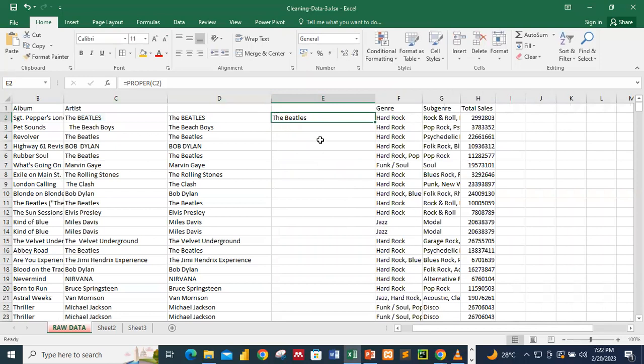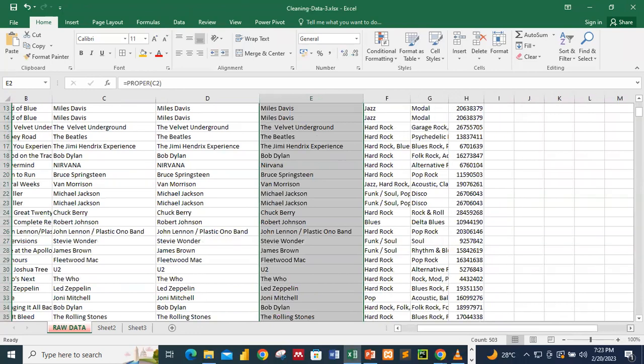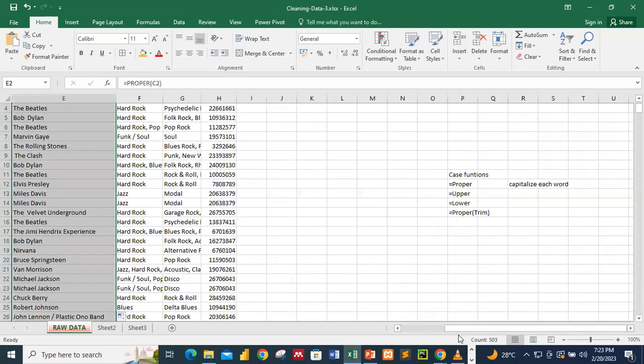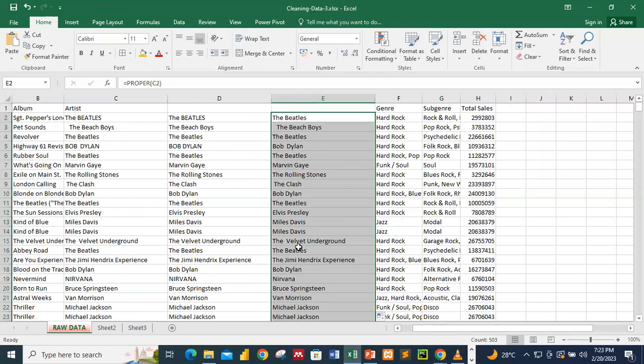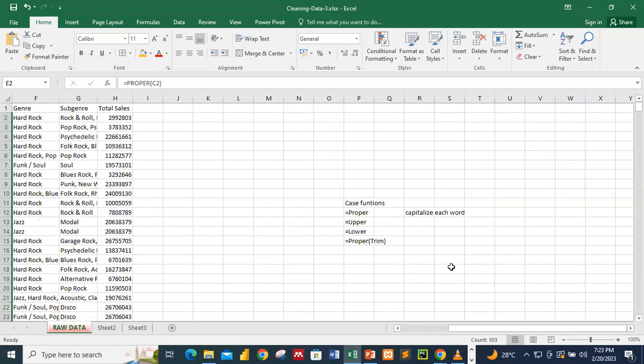All right, so you realize that we have something called the capitalizing of each word. You realize that the first word is having a capital T, and the other word that follows is having a capital B. And so you double click this and you realize that the text over here is well arranged. It's pretty looking okay. And that is it for the proper, the upper, and the lower.